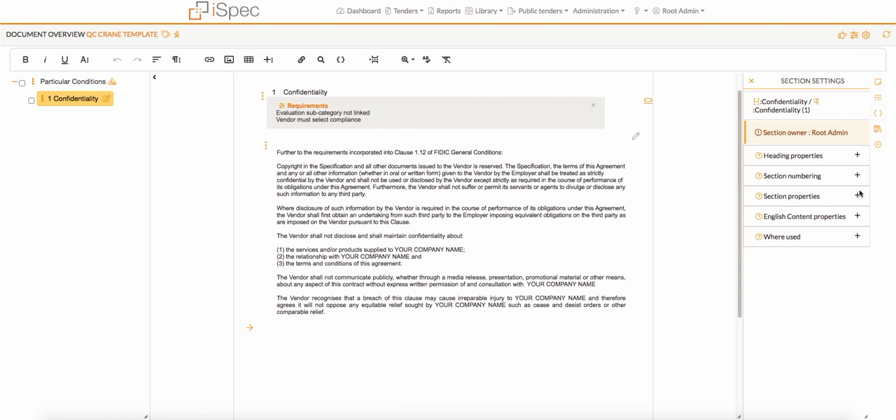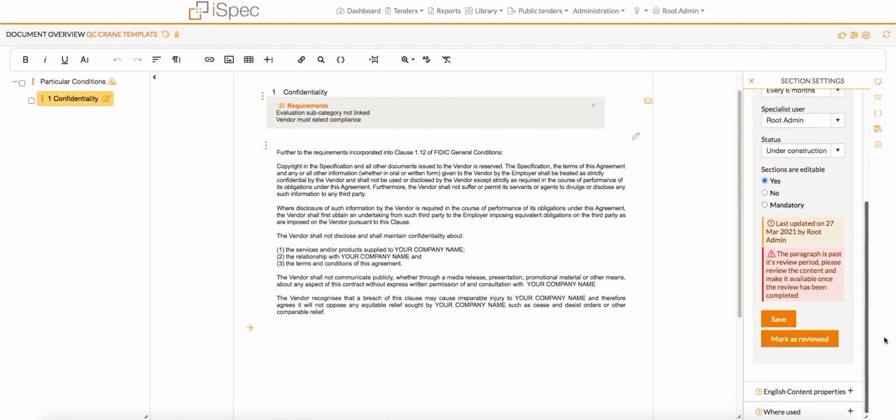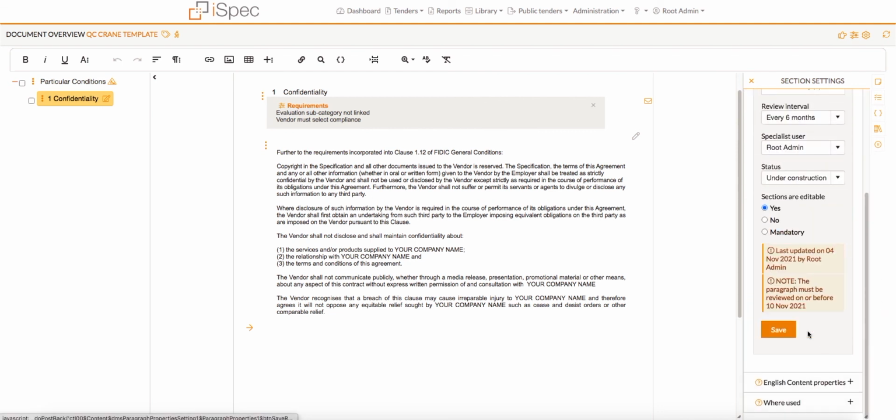The section can also be marked as reviewed from the section properties in the template document. If the section is under construction, it will need to be made available again after the review.